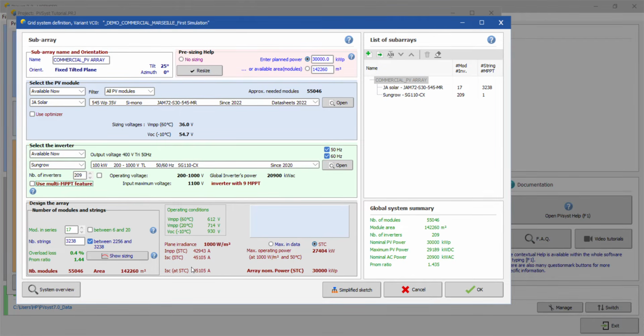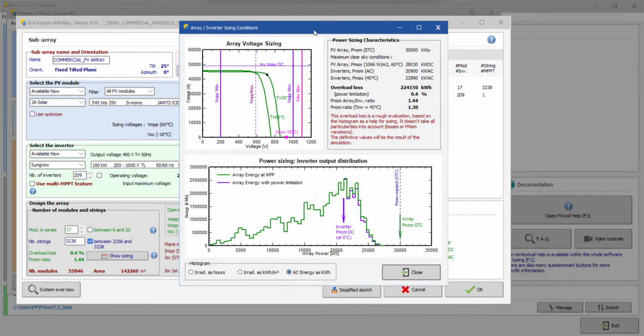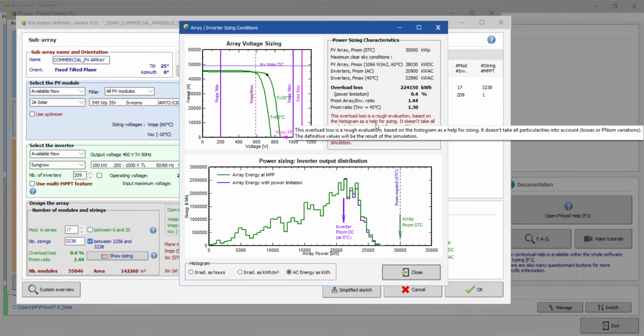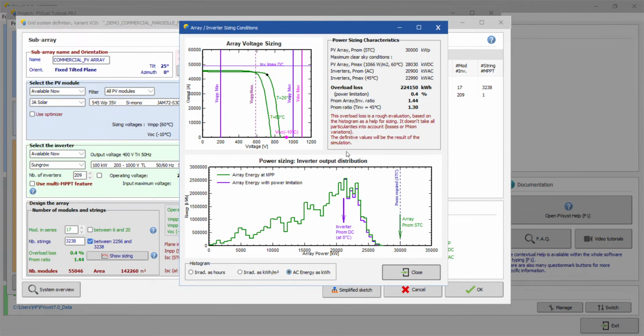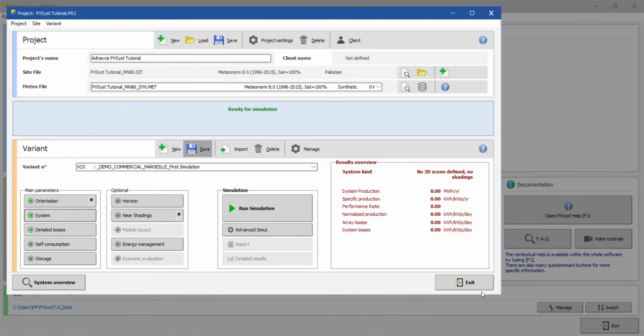After that, the Pnom ratio is 1.44. That is okay for my system size. I will check if there is any issue. This overload loss is a rough evaluation based on these histograms, and this is always okay for my system. If there is any error, then definitely I have to change the module series or number of strings. After that, click close and then click OK.